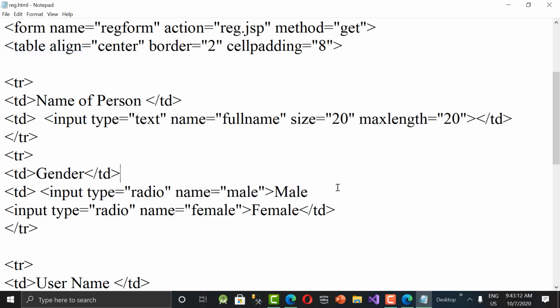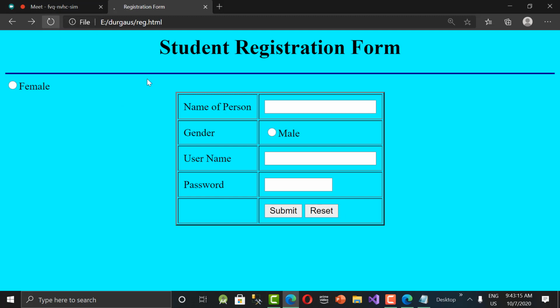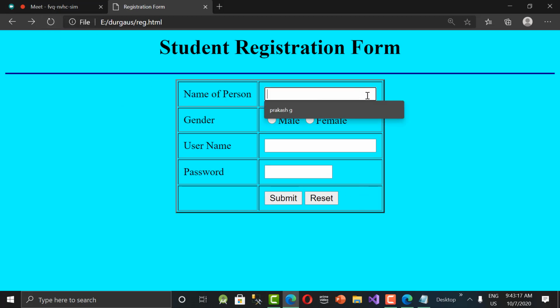Let's save it, go back to the form and reload it. Now you have two radio buttons side by side. But the problem is, I typed Prakash as name, mail, then a username Prakash123 and some password. And here, when you click on it, both are getting selected. That is the issue. Got my point now?